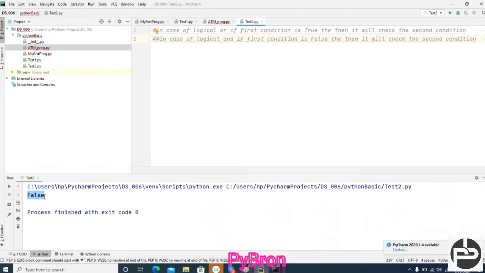But in the case of bitwise, whether the first condition is true or false, it will check both conditions. In the case of the bitwise operator, whether the first condition is true or false, it will check the second condition too.